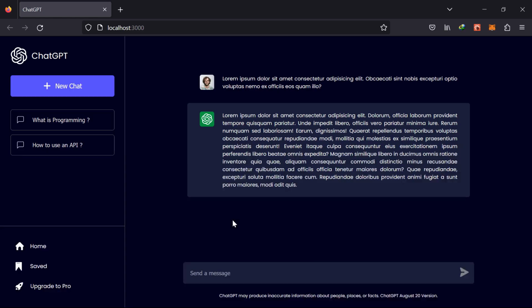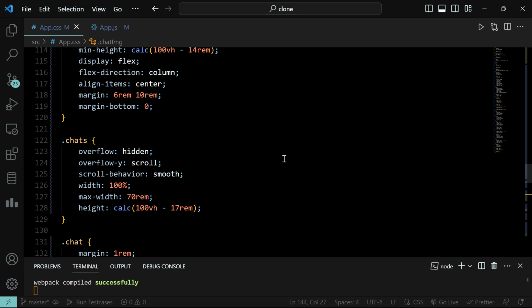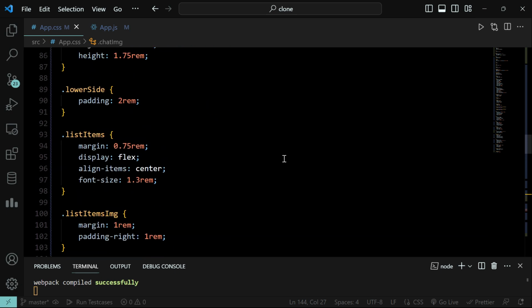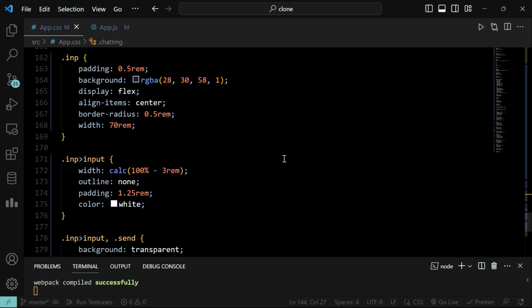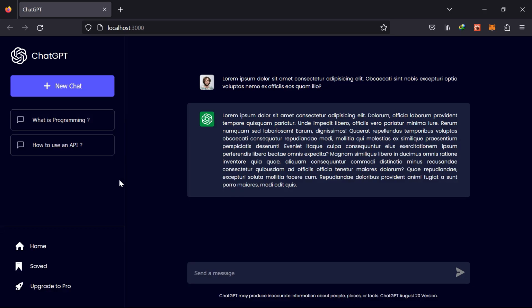Let's see. This looks great, but I guess this input is a little bit big according to me. So I can find the .inp thing, where it is, yes, and just make it 68 or something like that. Yes, this is perfectly fine now. So with all these, our UI part is 100% completed, and now it's time to jump into the API part.